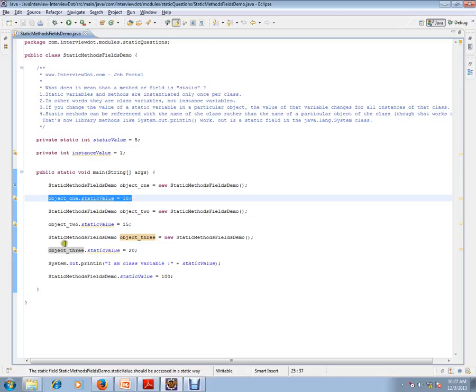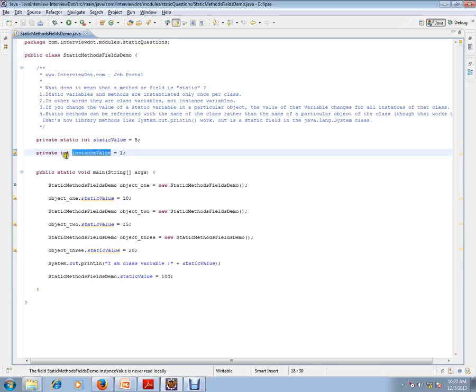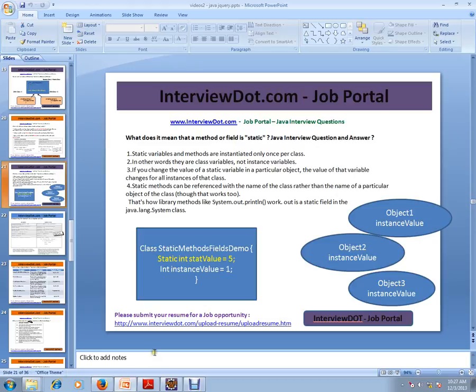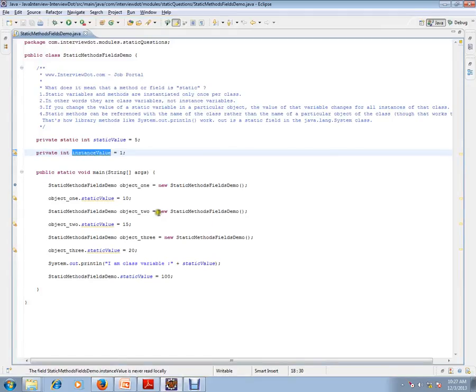So these three objects are accessing the same value, whereas if I put it for the instance value, it will change. If you see the picture, this value is shared by these three objects. For example, if this object updates some value, say 10, object 2 updates to 100 and object 3 updates to 115, then the last value that was updated will be retained. Let's run this code so that you can understand.